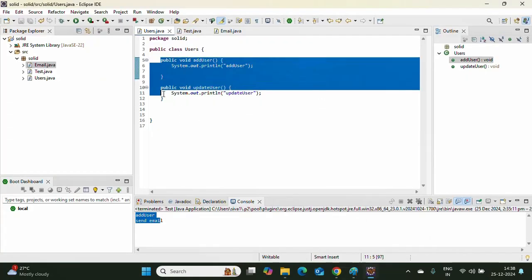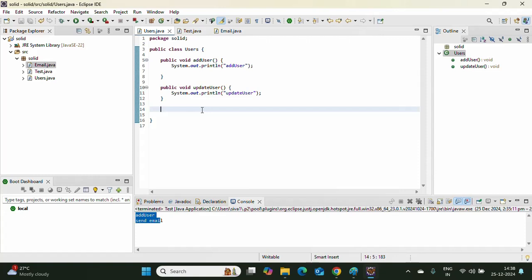I just took this simple example. If anybody wants to see how the single responsibility principle is applicable in a Spring Boot application, please comment below. If I get the comments, then definitely I will make a video for that also.